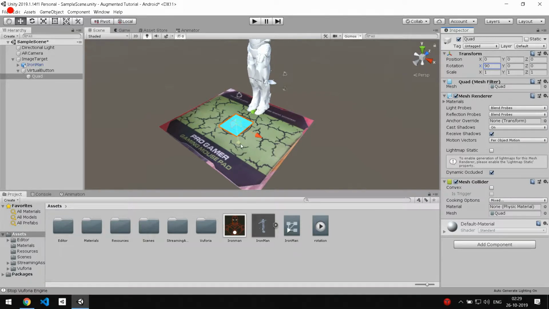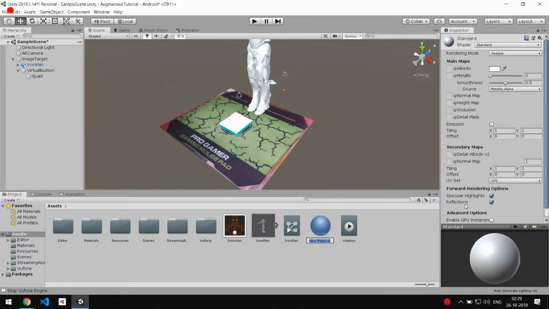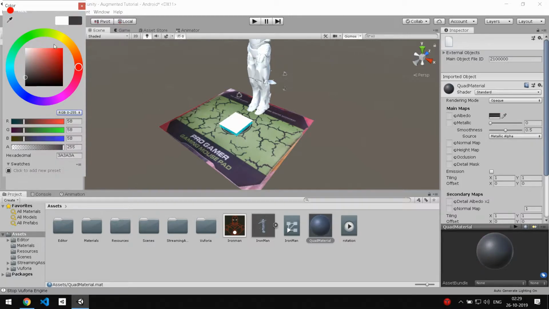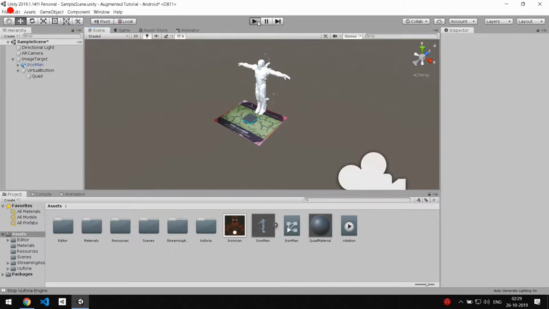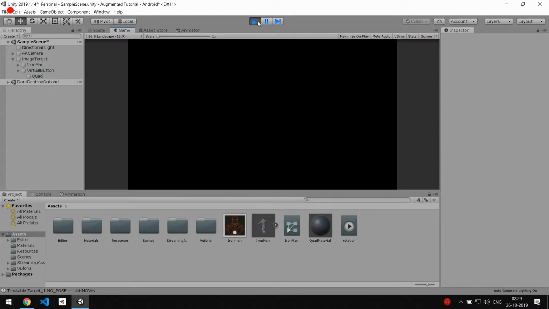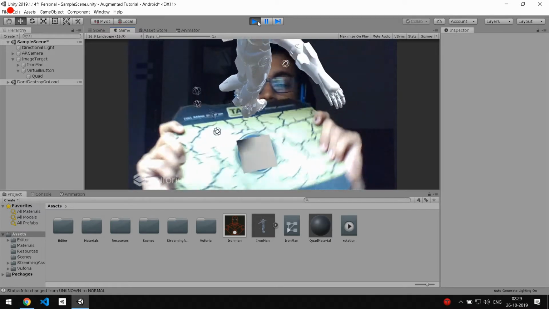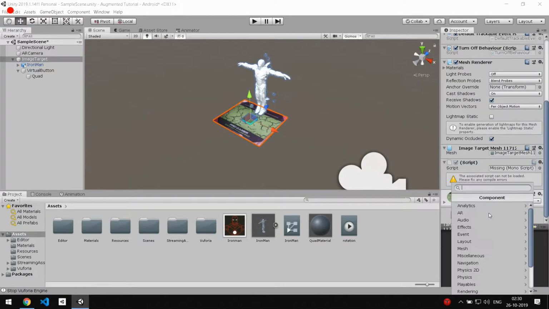Rotate the chord on its x-axis by 90 degrees. Right click on project panel and choose material under create. Material is used to give color and some visual information to user. Give it a color of your choice. Now go to image target and click on add components and type VB button.